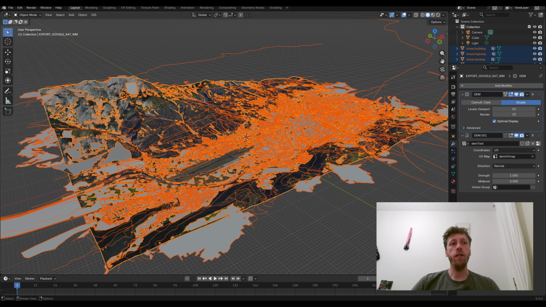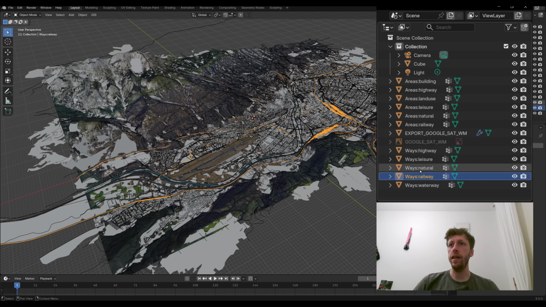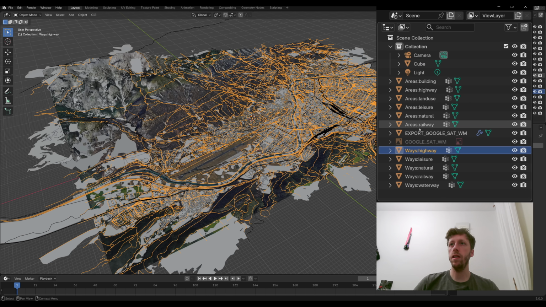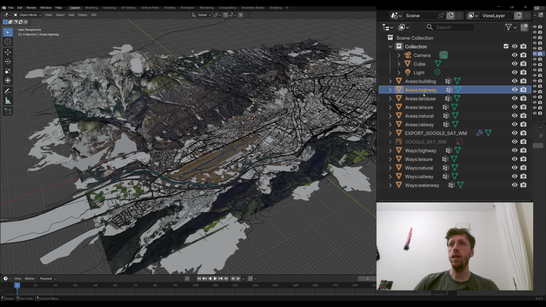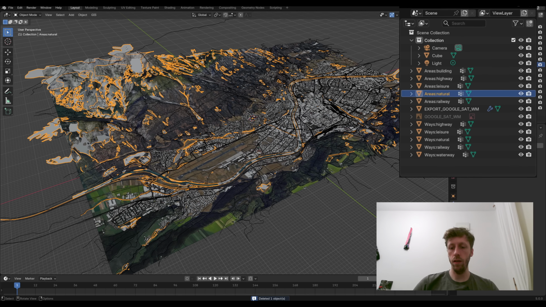Okay, so now we can see after a few minutes we've got our OSM data. Now, if you go over to the outliner here, you can see the names of these different categories that have been imported into the scene, and you can get rid of any that you don't want. So I'm going to get rid of a few here, just these large areas.